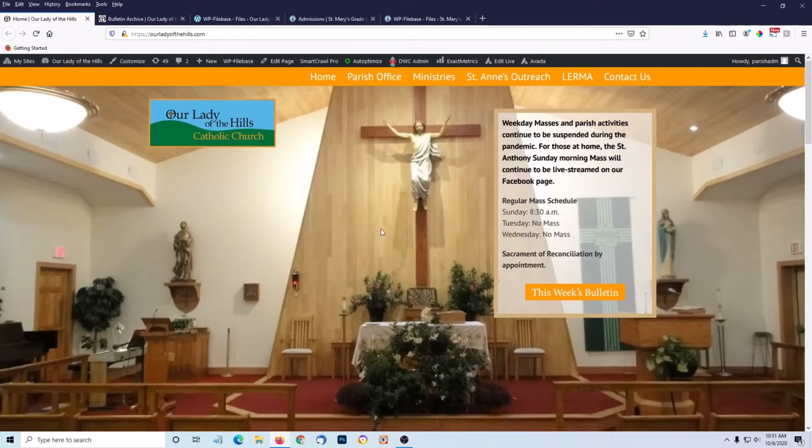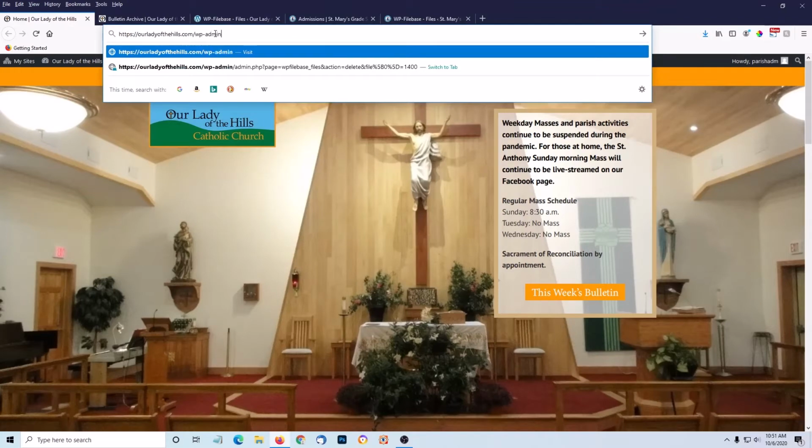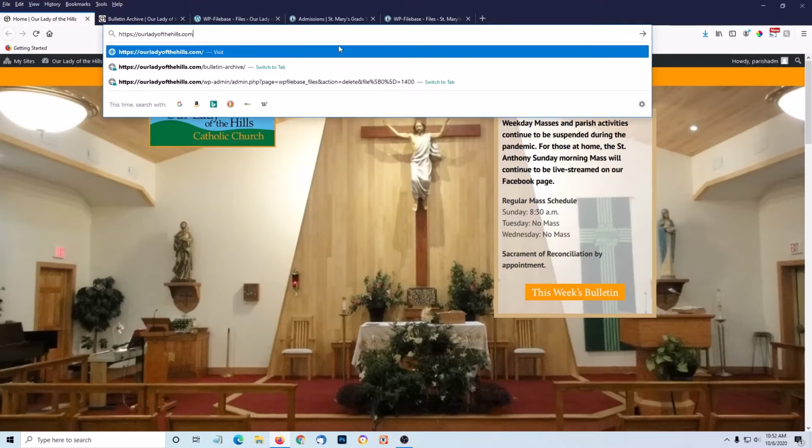If you don't see that link at the bottom, you can go to the URL at the top. I'm already logged in, but I'll show you. You can add at the end of the website address /wp-admin and enter that. And when you enter this, it will take you to the same login page.